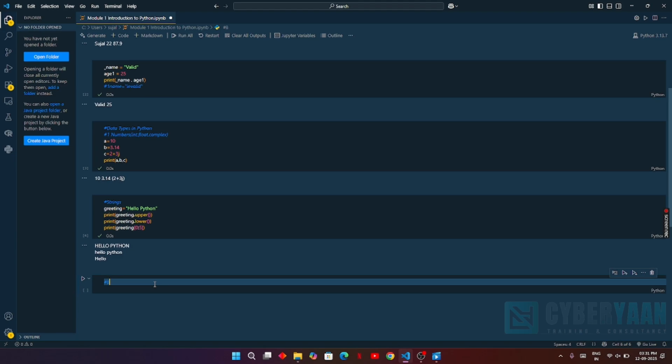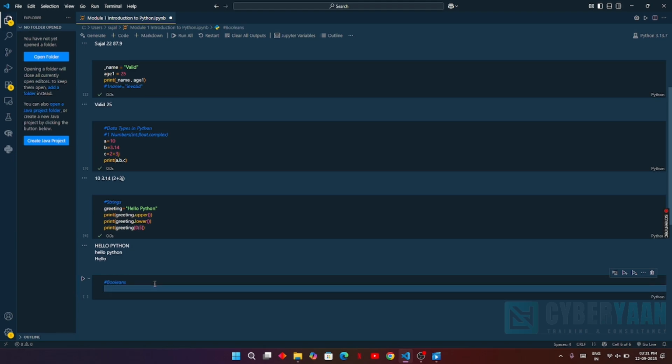Then we have booleans. Inside boolean we have two values. These values are either true or false. Let us create a variable over here, is_active. Then let us pass a boolean value to it. So we have True as a boolean value.